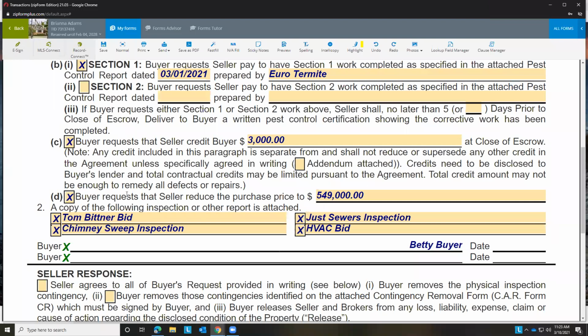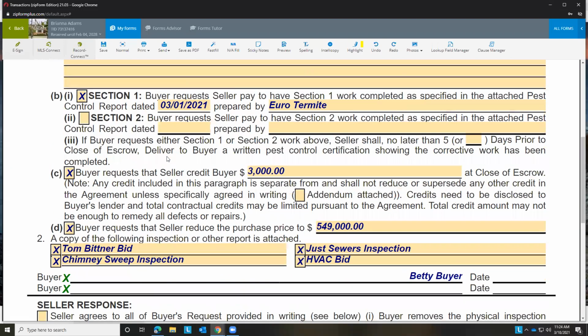So any inspection or report that supports what you're asking for, attach them. Always attach them and give them to the seller. Just like Nick said, just sending a request for repair with no supporting documents doesn't really mean anything. You can say something's $5,000, but if you don't have the HVAC bid or the chimney bid that says the chimney is falling apart, that $3,000 doesn't mean anything. So always list them here and send them with your request for repairs.